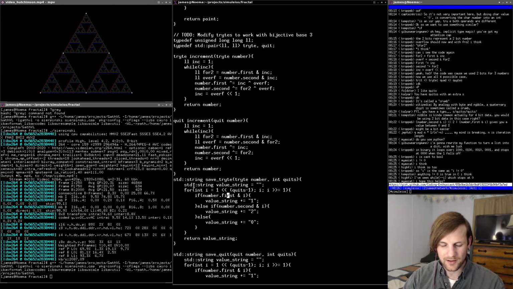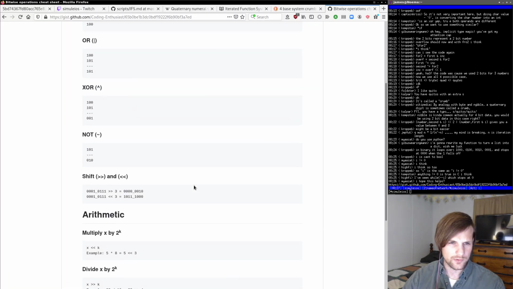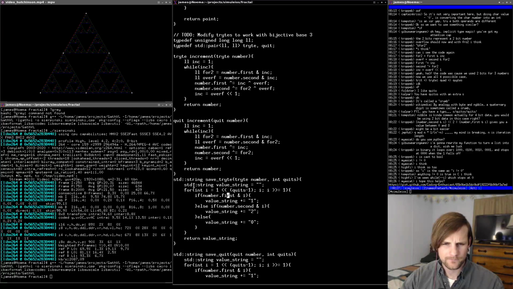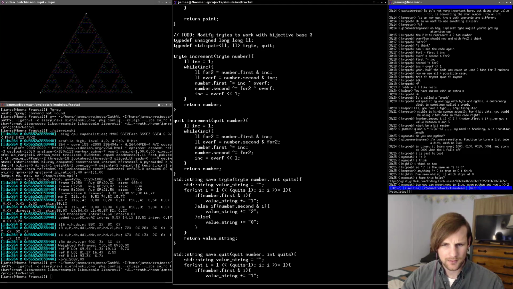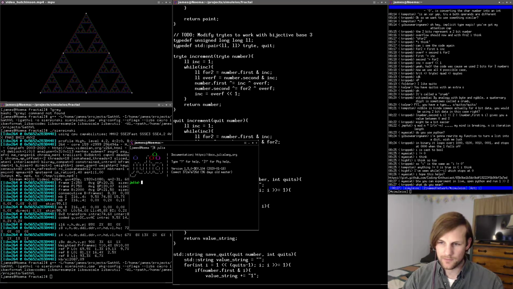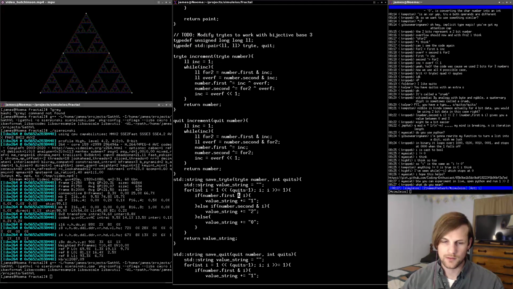So number.first and I, wait, can you do this if the two bit strings are of different lengths? Are you allowed to do that? I guess so, right? Open Python and run 1 bit shift 2. I bet you can do that in Julia as well. So this number.first is going to be either a 0 or a 1. And then we're doing an AND with I.